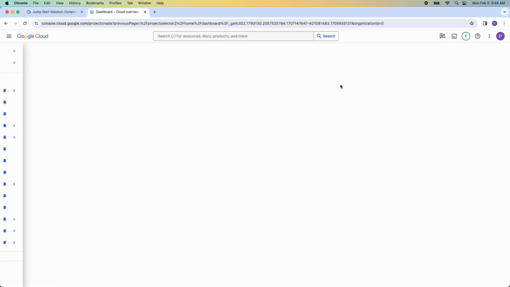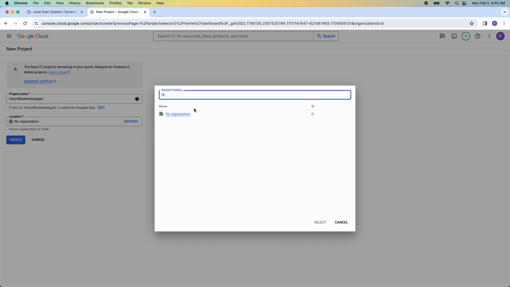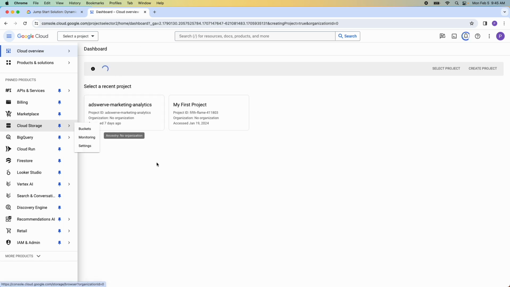We're actually going to create a new project, and we'll say this will be deleted again. There's no organization if you're just doing your personal. Of course, if you're within an organization and setting things up, make sure that you're following your IT guidance, and they'll probably provision a project for you. But for me, I can just create a project, and so now it's creating.